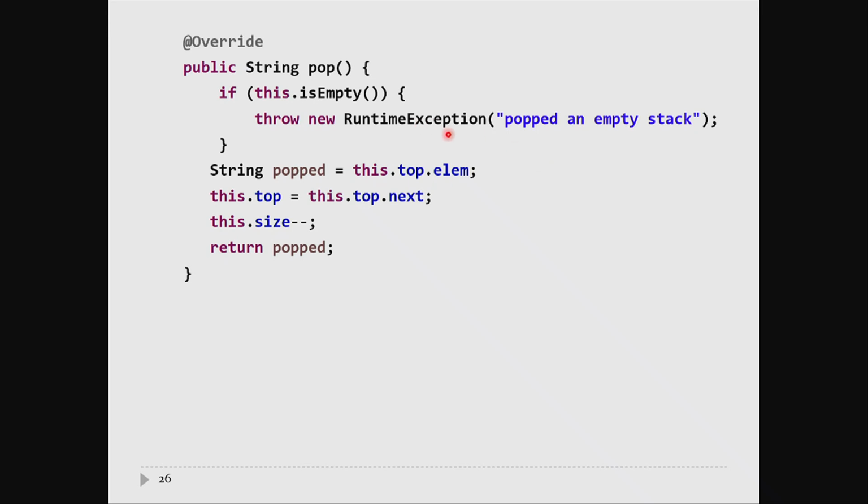There actually is a special stack exception that's defined inside the language, because Java has its own stack class in java.util. All right, so there's pop. Okay, anybody have any questions about push or pop?